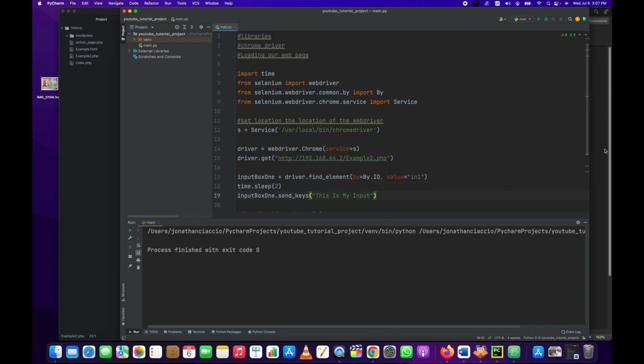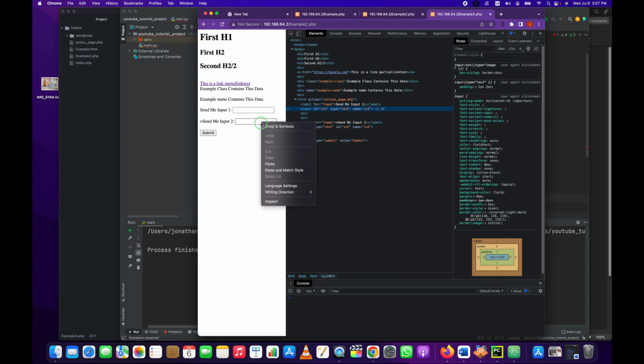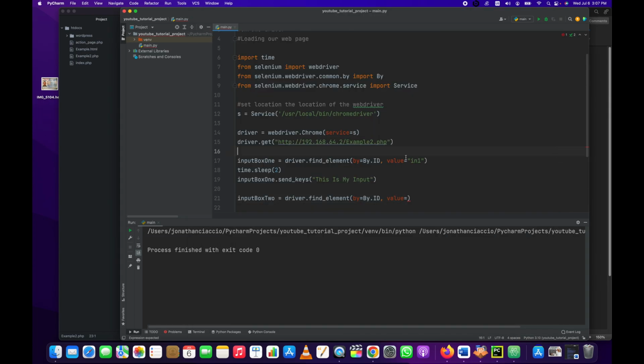Okay, let's go with another one. So let's do input box 2 equals driver dot find element by equals By dot ID, capital B. And we had an extra one of those in there. Value equals, well, what's the second one? The second input box. Oh, it's in2. Easy enough. Equals in2.